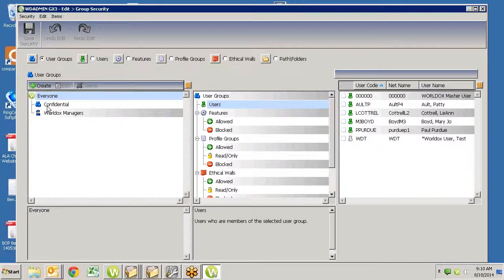So the first question to answer is, why don't we just give whatever we want to give to the individuals? Because as you'll see as we go on, you can take certain features or certain profile groups, or you can build ethical walls, which is another way to restrict access, or you can do it by paths and folders. You can assign these features or take these features away from a group, or assign these profile groups or take these profile groups away from a group of people. Why don't we just say Bob and Mary Jo and Paul and Leanne have access to this and Patty doesn't? Or Paul can do this certain feature and Mary Jo can't.